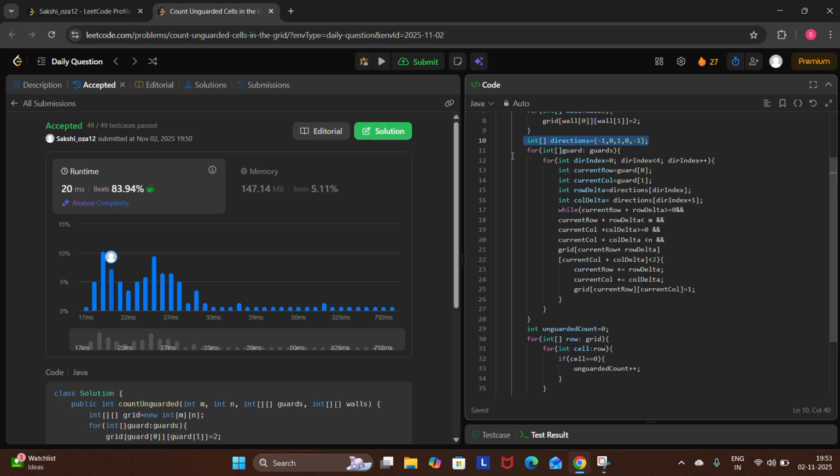So now comes the main logic. We iterate over each guard again, and for every guard we explore all four directions. Inside the loop we store the guard's current row and column, then calculate the row deltas and column deltas based on the directions array.